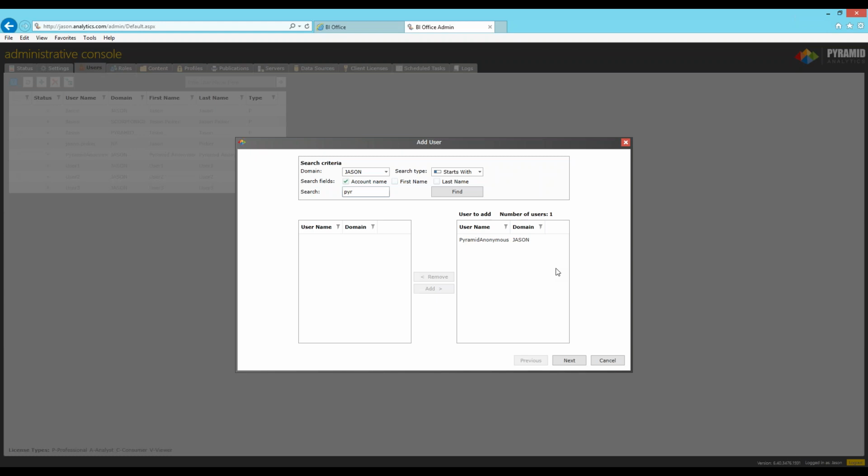Really, all I want them to do is be able to see the content, and perhaps if I want to give them a little bit of interactivity, I'm going to give them the ability to play with slicers or filters.